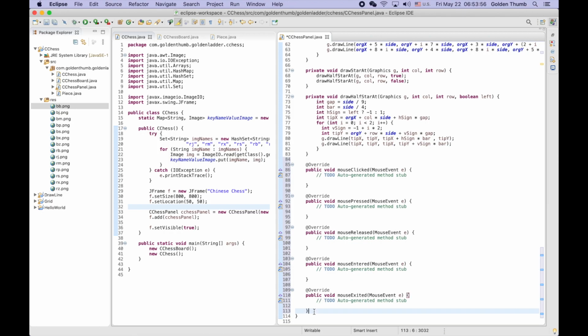That's because we added all the needed interface methods here. Mouse clicked, mouse pressed. So it means when we make some changes on the mouse, some of these methods will be called by the Java platform. For example, if we click the mouse, this method will be called, passing in an object of MouseEvent. So we are interested in this one, mouse pressed.